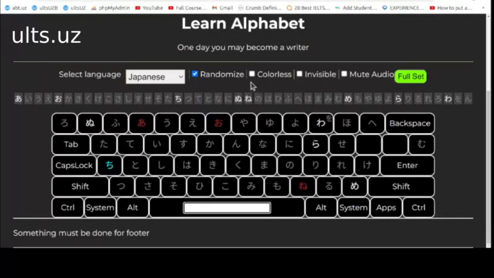So I added a colorless checkbox here, and when you check it, no highlights. Uncheck it, highlight appears. Check it, no highlights, and of course it becomes a bit more challenging. And let's continue.